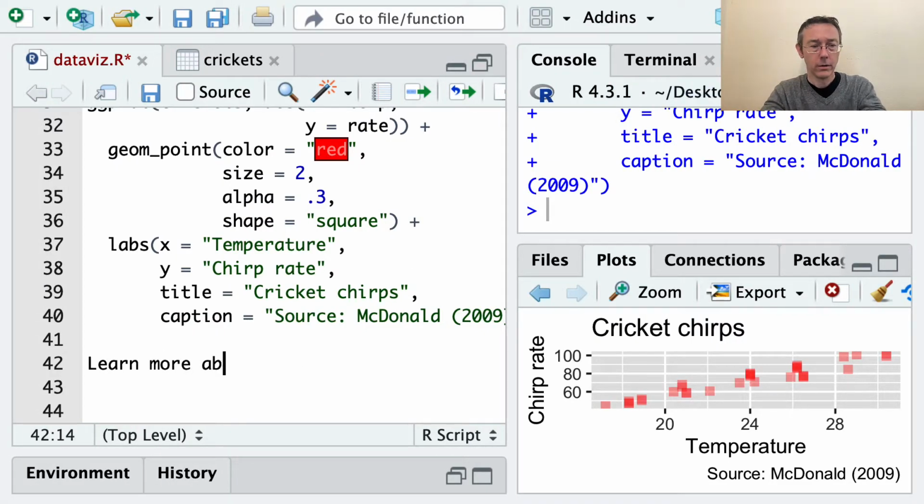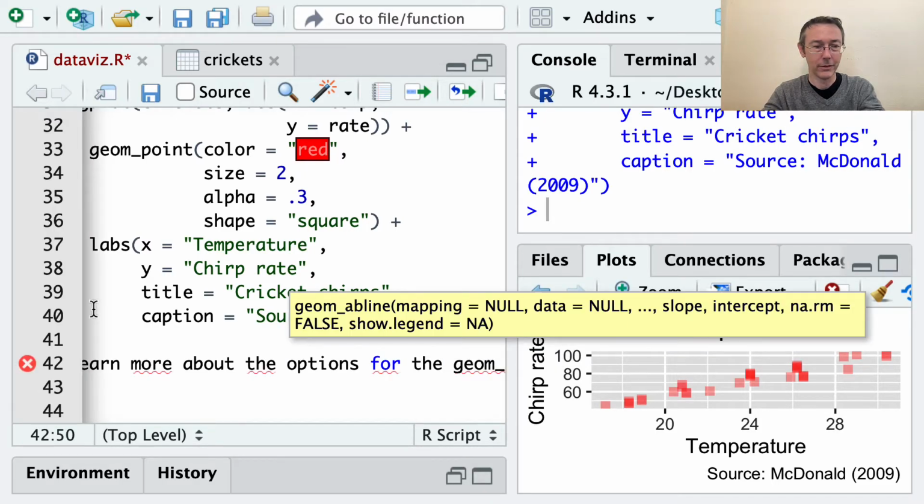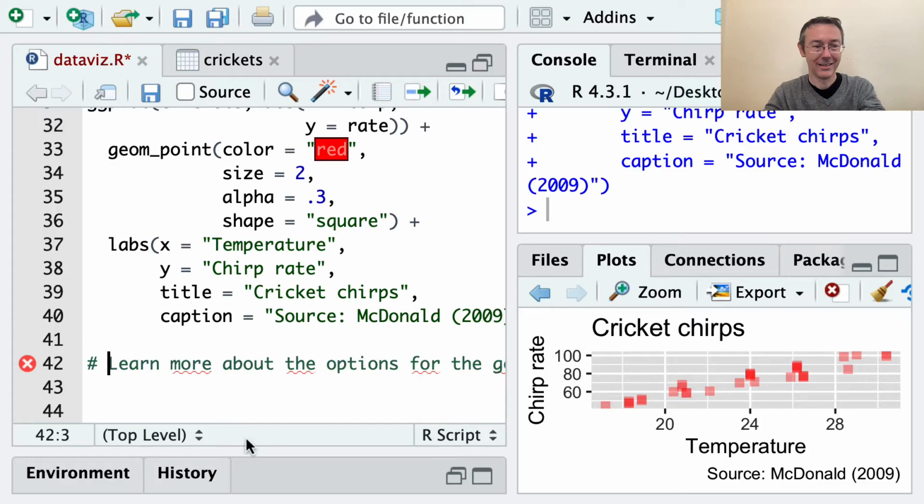Learn more about the options for the geom. Oops, I need this to be a comment, sorry. Just by question mark geom whatever.